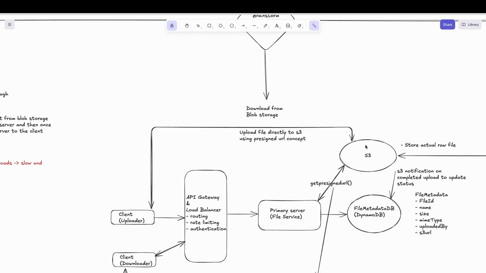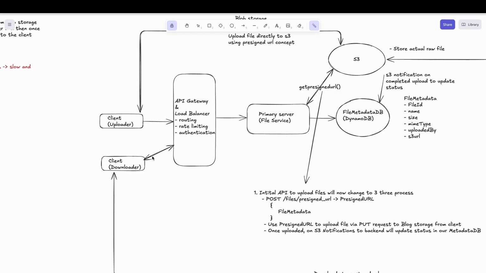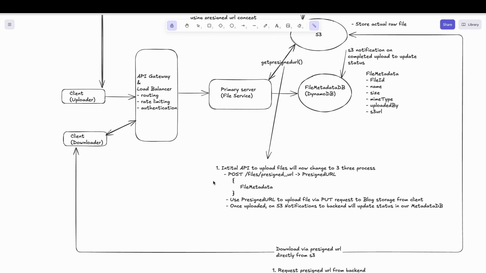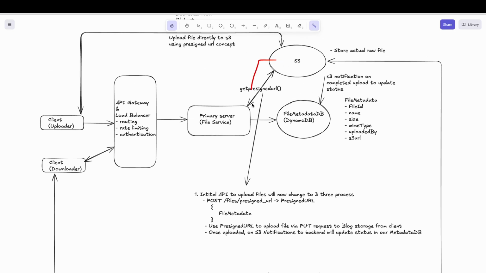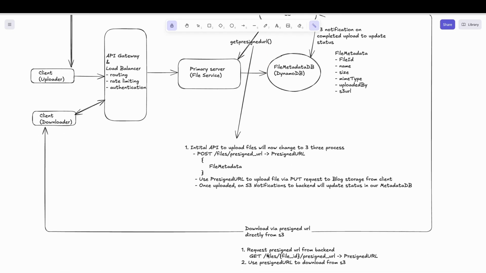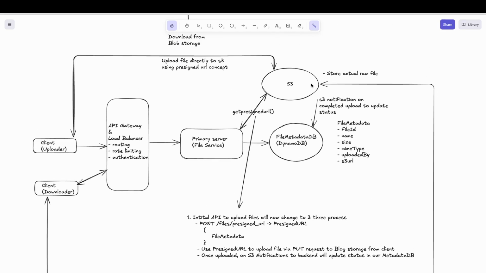The flow is going to look like this. Here you see the download that we have. We try to download via pre-signed URL directly from S3. So I request pre-signed URL from backend. This is the step that we have, and try to get the pre-signed URL and then use the pre-signed URL to download from S3, which is a simple way to directly download from blob storage instead of relying on this primary backend server that we have.